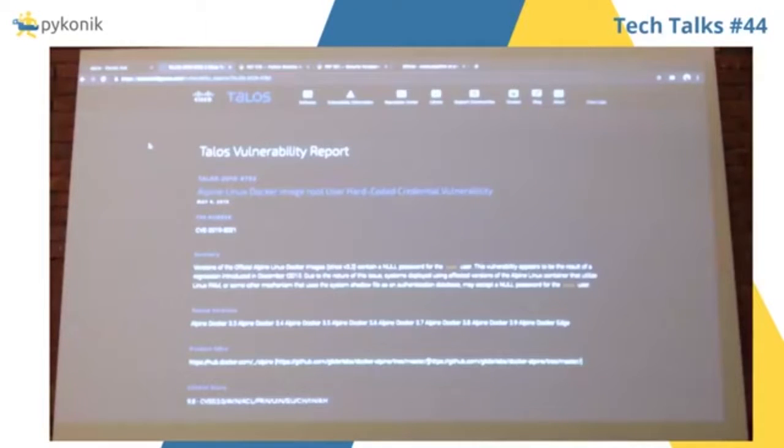Which in theory means that if someone hacks your application, which is hosted in a Docker image based on Alpine, and even if you switch to another user, then in theory they should be able to escalate their privileges to the root user because the password is empty.